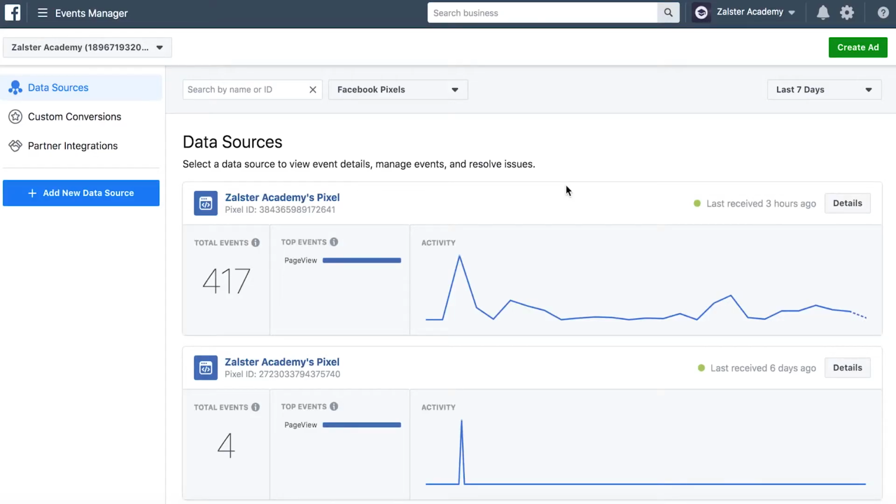After selecting one of the 3 options, you have now successfully set up your Facebook Pixel, and you are ready to create your first Facebook ads campaign. Good luck!